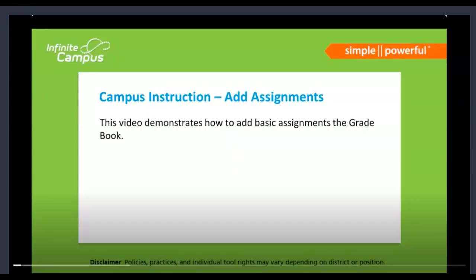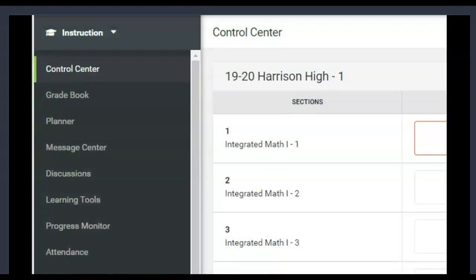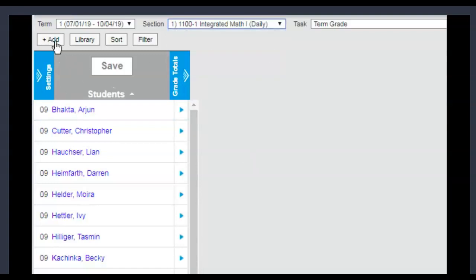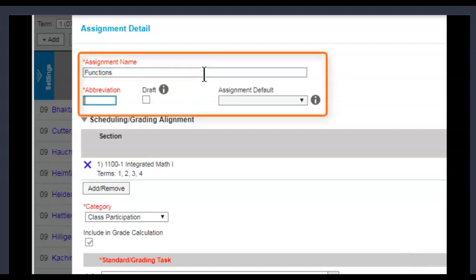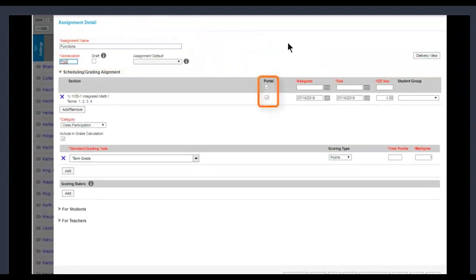After categories have been created, assignments can be added and organized into them. One way to add assignments is through the gradebook. Open your gradebook, filter to the term and section you want, click Add. Fields titled in red with an asterisk must be filled. Add an assignment name and an abbreviation, which will display in the gradebook. By default, the assignment displays on the portal.